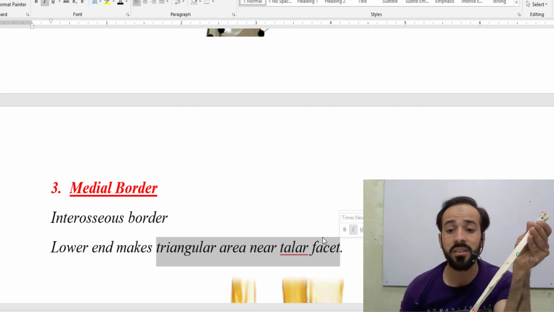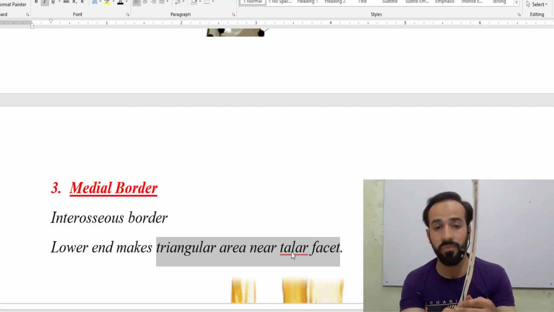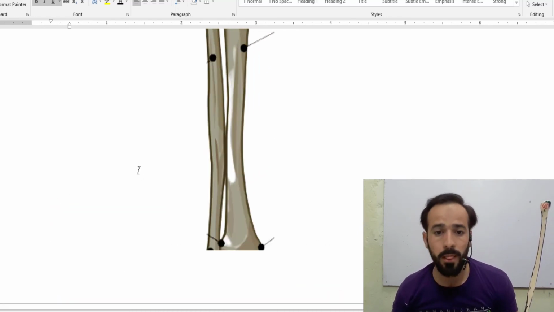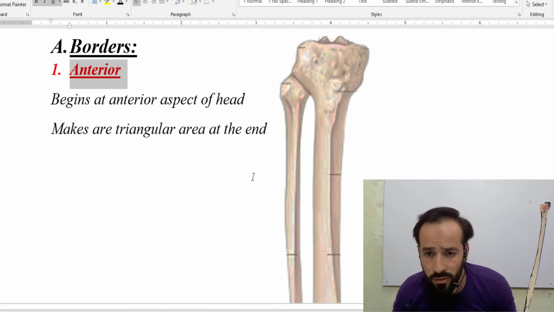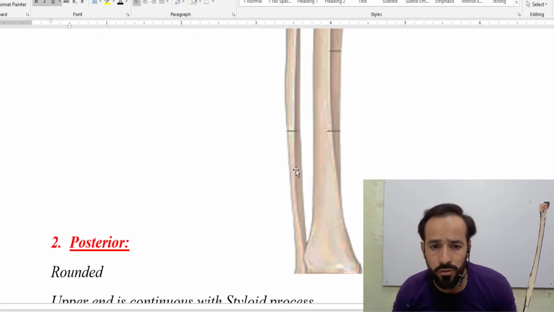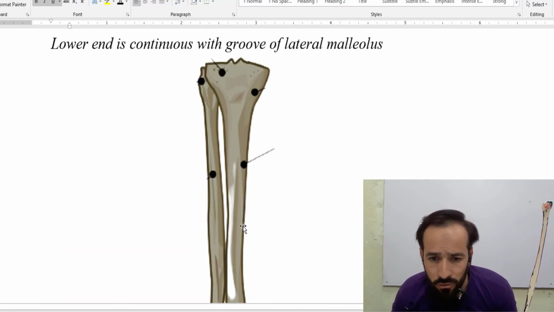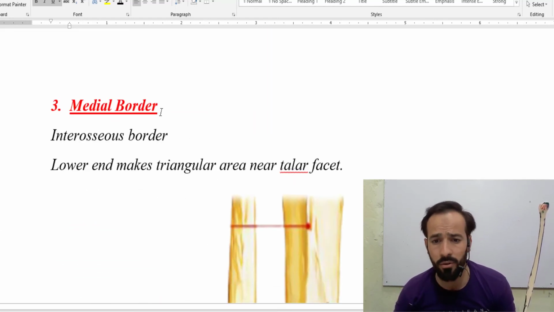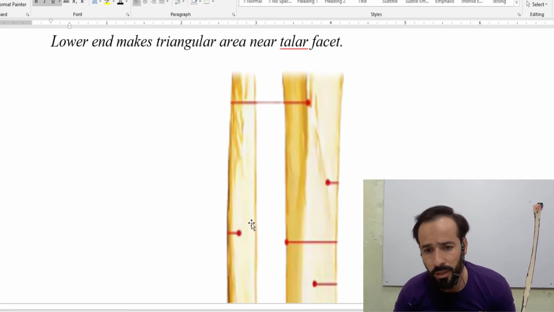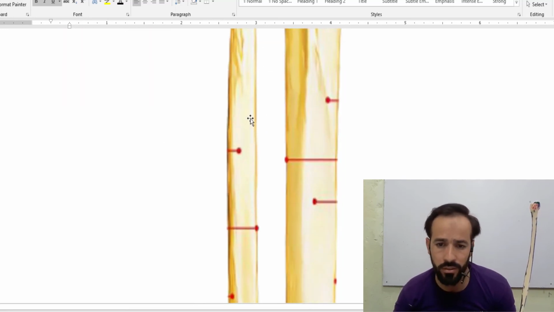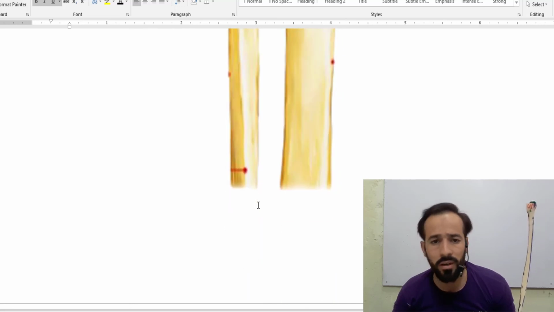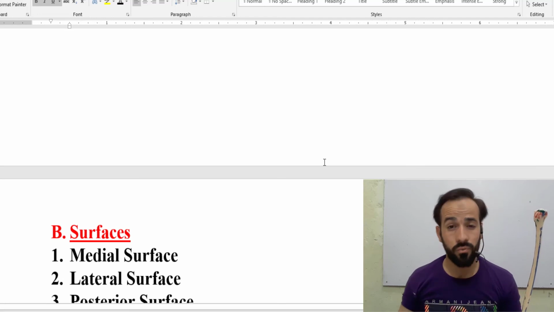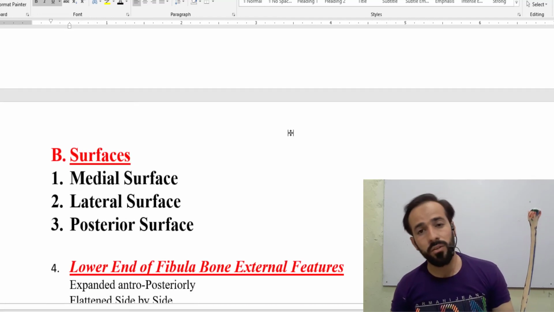Friends, near the talar facet, I will discuss the talar facet later. So how many borders does it have? It has 3 borders, and what are those? The anterior border, you can see here, is the sharpest border. Then there is the posterior border, a little bit rounded. And then there is the medial border, which will be towards the tibia bone. On the lower end, it again makes a triangular area near the articular facet of the talar bone. Okay, these were the borders.